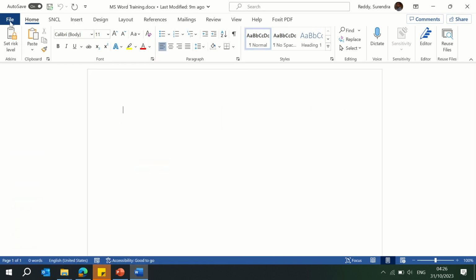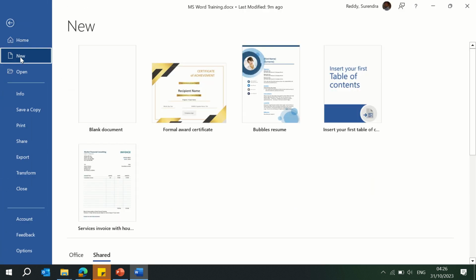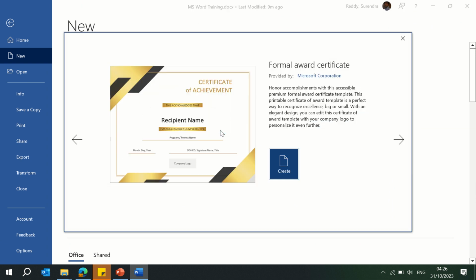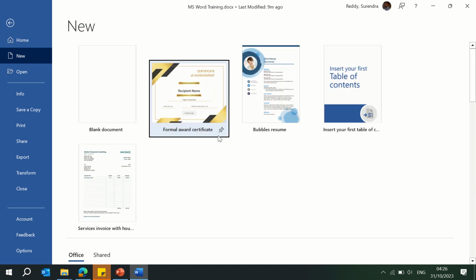Now let me get into the other options. Under new, we know how to create a blank document, then we know how to use readily available templates. In case you wanted to have this particular template format, you can pin it here. If you pin it, that will always show at the top of your list. So why do we have to pin it? If we are using some particular template or some particular file repetitively, you can pin it instead of going and searching every time.